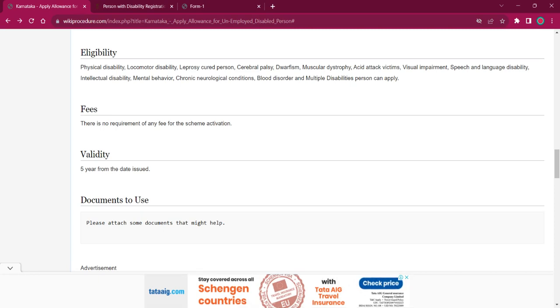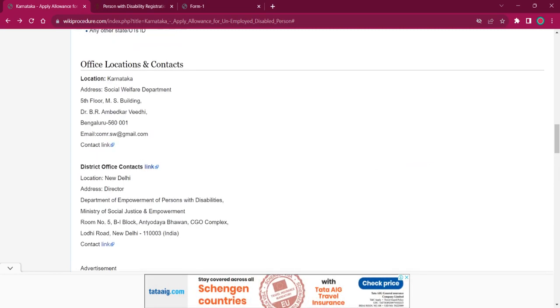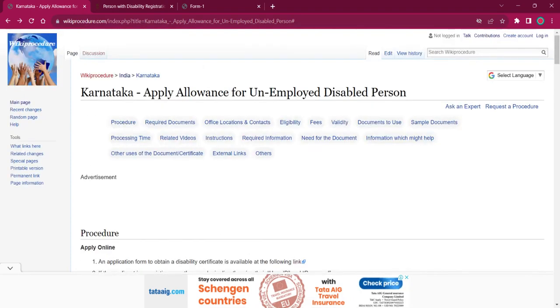As per the fee, there is no fee for this procedure. As per the validity, it is valid for a period of 5 years from the date of issuance. That's all for this procedure.